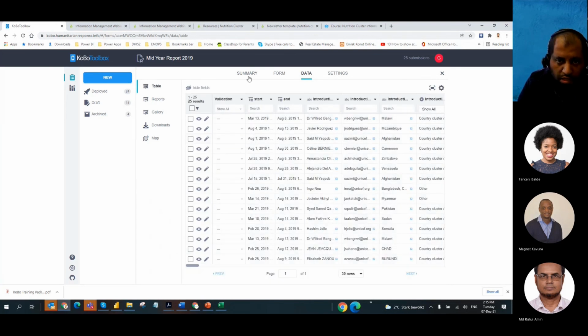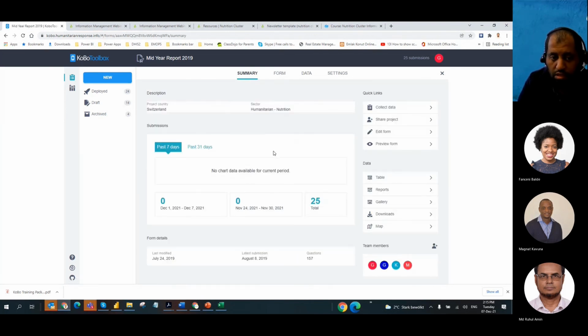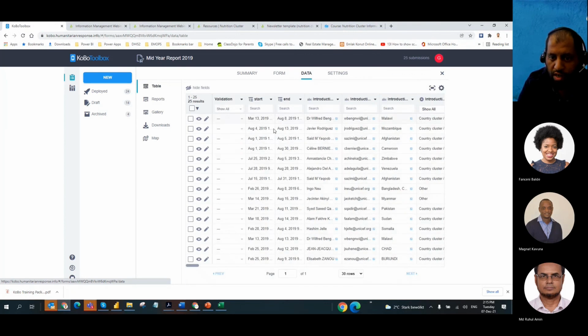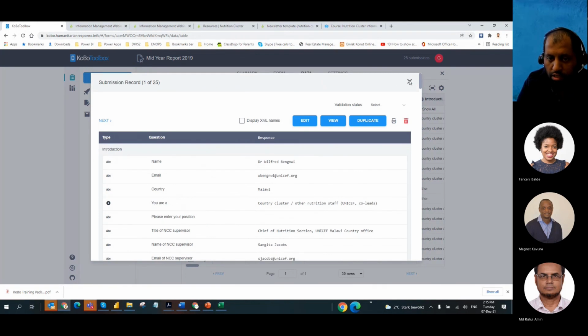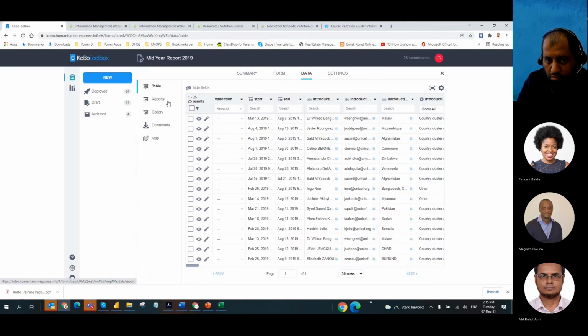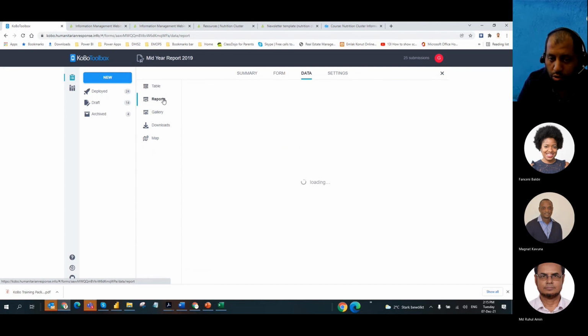If you click to your summary, this is another report just to show you. It will give you the totals they submit for you, the data. So you can find which data information, you can see this information and review, you can edit, approve this information. Also, you can do reports.